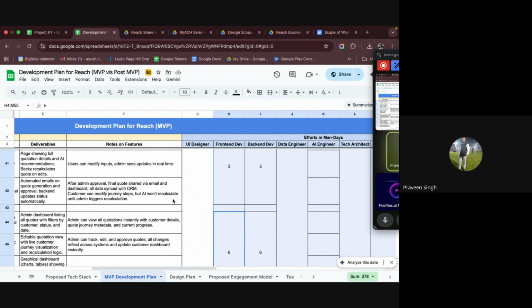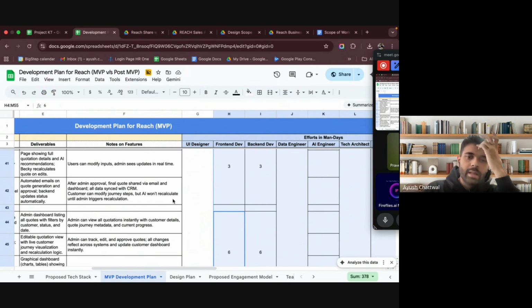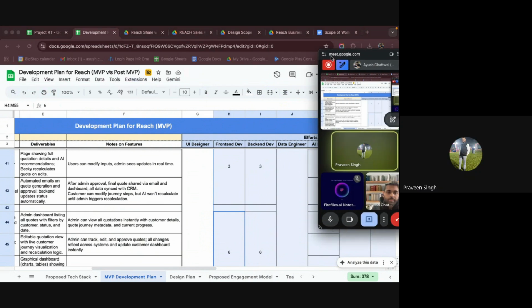Share it with me. If you have any doubts, we can connect, and then we can move to the next steps. Sure, Ayush. In that case, I'll try to do something using ChatGPT, and I'll let you know that I have done this with the update, and then we can connect again.